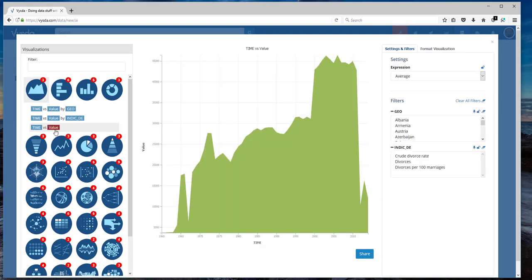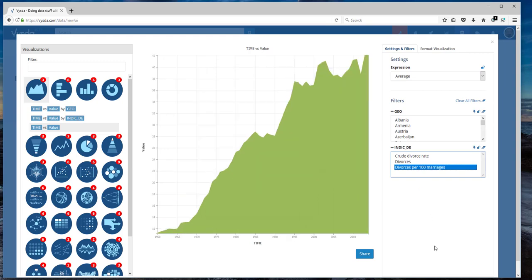The one that I'm looking at is time versus value. Time and value are fields in the data set that I just uploaded. This is the chart, and on the right hand side I have filters. The second filter here is a list of indicators. Out of the 3 indicators, I'm more interested in the divorces per 100 marriages. So I'm going to choose that.